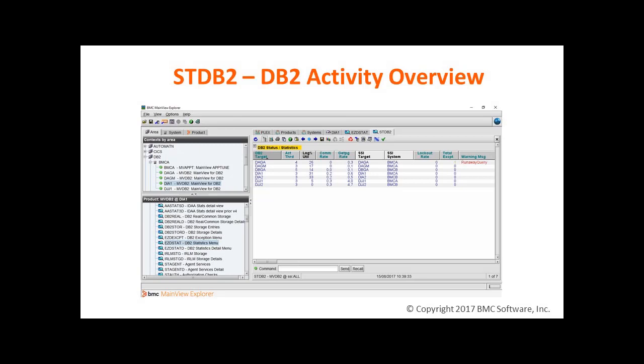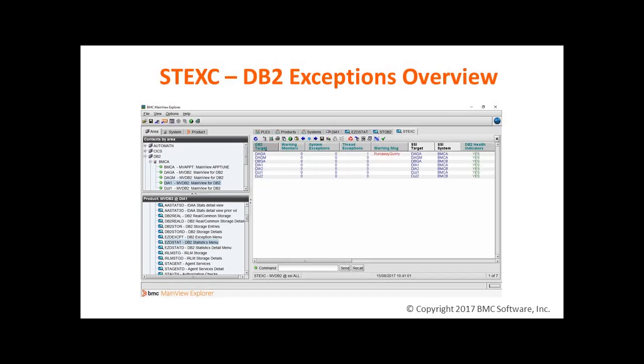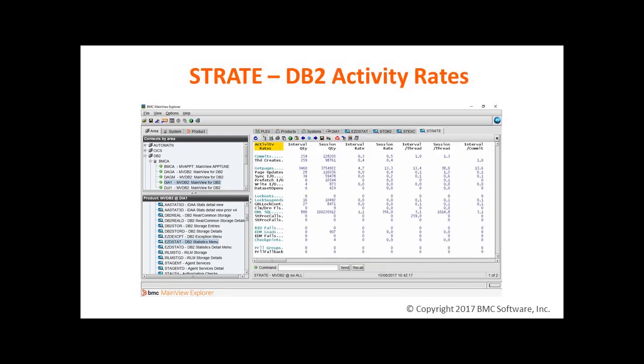If any DB2 has a problem, it will appear in Warning Message column. In this case, DB2 DAGA is experiencing a runaway query. Returning to Statistics View menu, click twice on Exceptions. This will show the STEXC view containing all exceptions that DB2 are experiencing now. Again, you can see that DAGA is experiencing a runaway query.